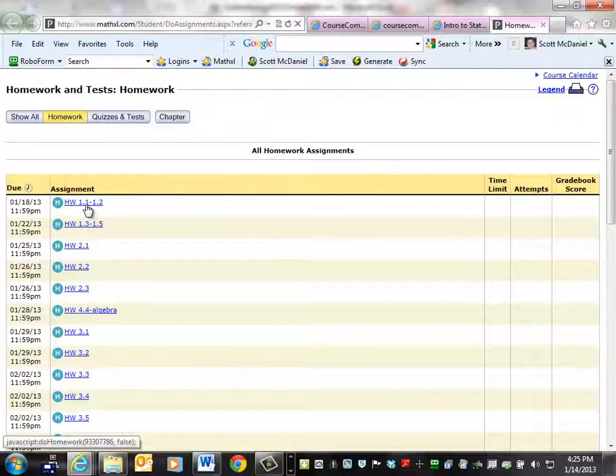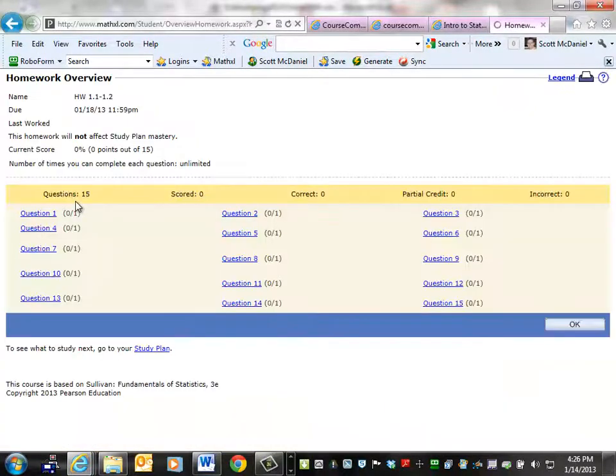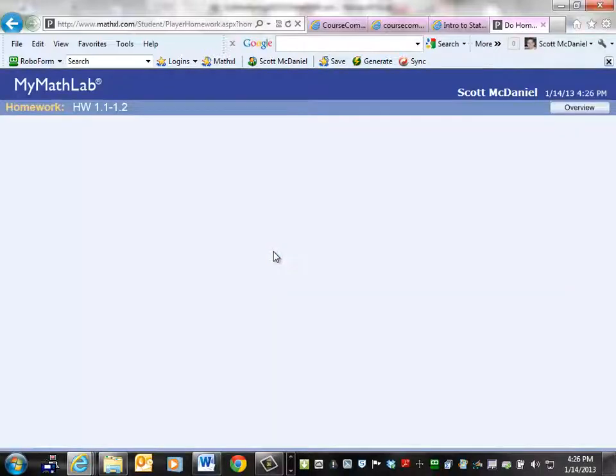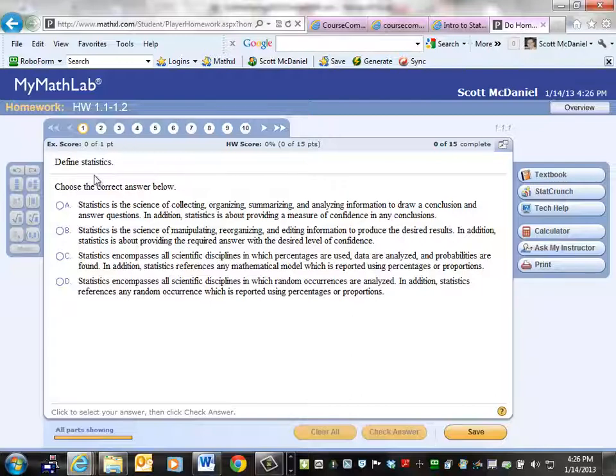And here's 1.1 through 1.2. Some of these sections in the beginning, it was hard for me to parse out. So those first 2 sections just have 15 problems. In the first chapter, to be honest with you, there's really not a lot of problems to solve. Most of it is terminology. What's a descriptive statistic? Define statistics, things like that.